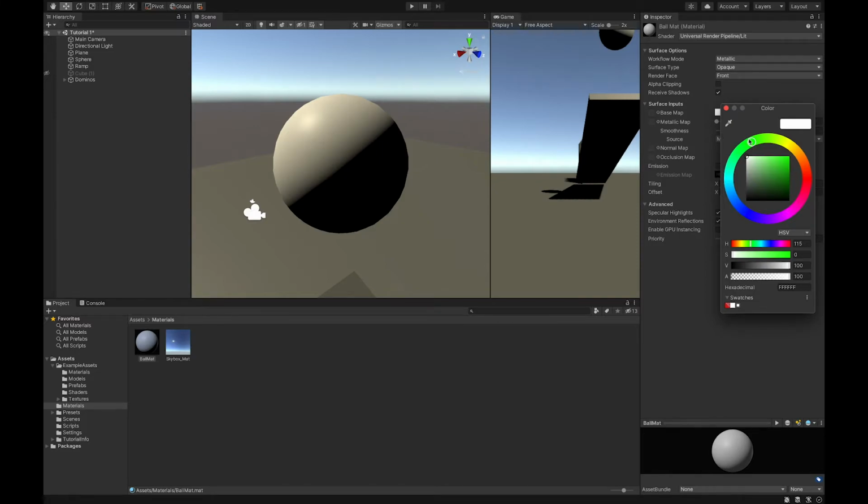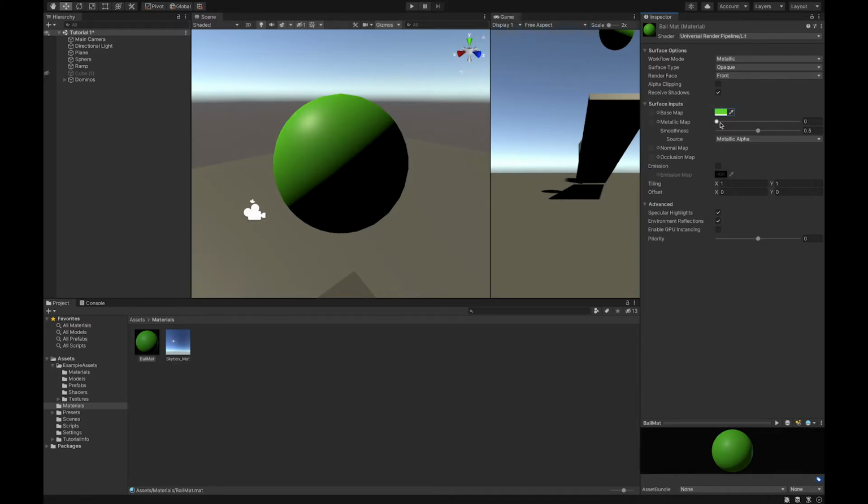So I'm going to use the outer ring to choose my hue, and then vibrance and saturation, right? That's the H, S, and V. I'm going to adjust here, and I'm just going to make this pretty bright green. I'm going to close it. And then there's this metallic map and this smoothness option, right?